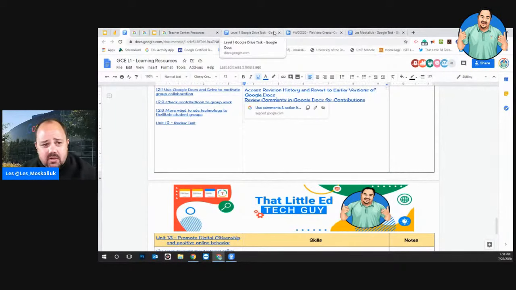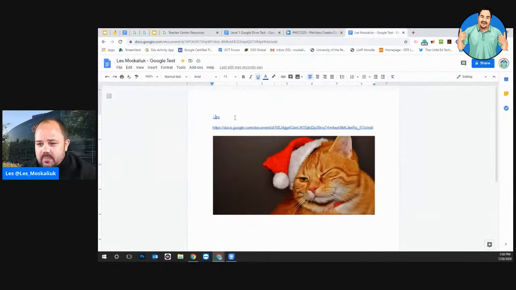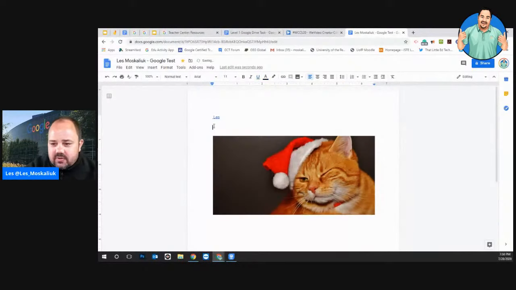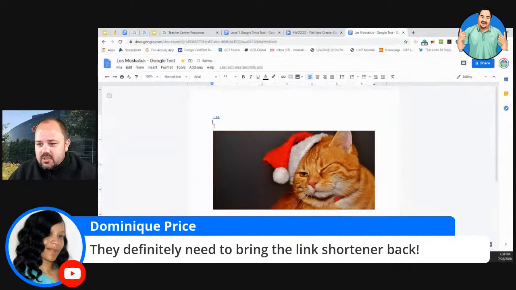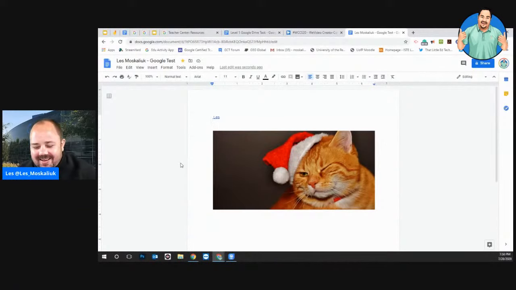Because if you have too many hyperlinks on a page, again, as someone who used to teach some graphic design and design principles, the more they see, the more they get distracted. So you want to keep it nice and clean. And Dominique saying they definitely need to bring it back. They're working on it. I was thinking that one was going to happen until COVID happened, and now their focus is on a bunch of different priorities right now, especially Google Meets.